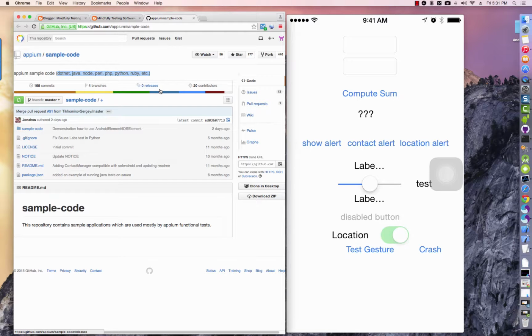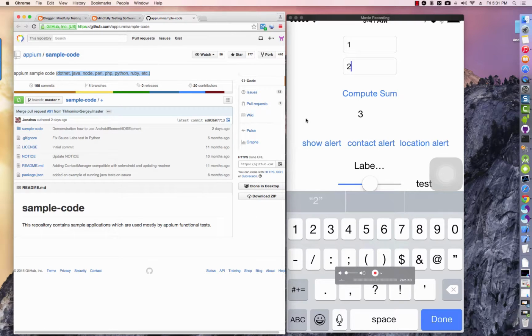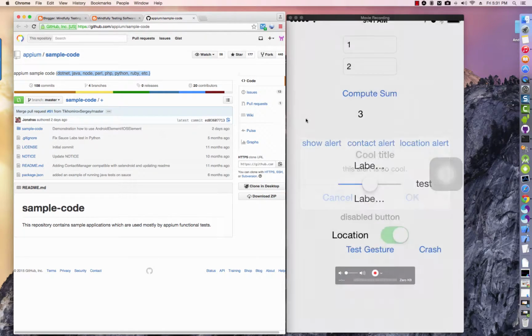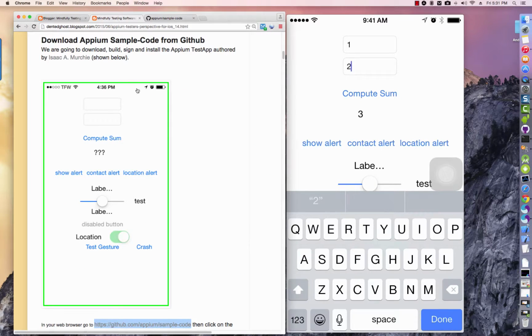After you've signed it and pushed it onto your phone like I did here through Appium, you can continue with that and use this app to test and calculate and validate and work through some of those things that you wanted to practice through Appium. So we'll go back here.